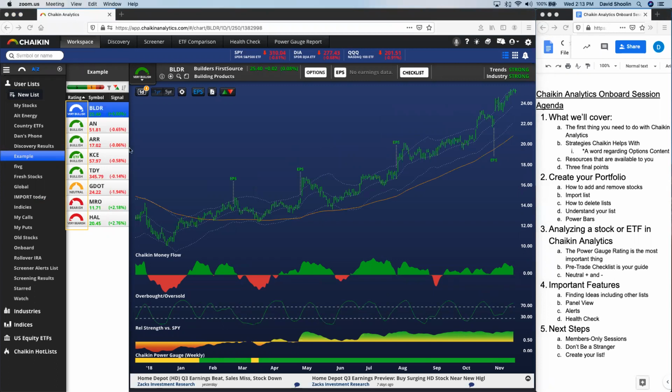You can see that ETFs are mixed right in. We're not separating out KCE here from our stocks. It mixes right in. If you didn't know KCE was an ETF, well, you would by looking right at the rating here. You can see it says ETF right in it, making sure you're aware.